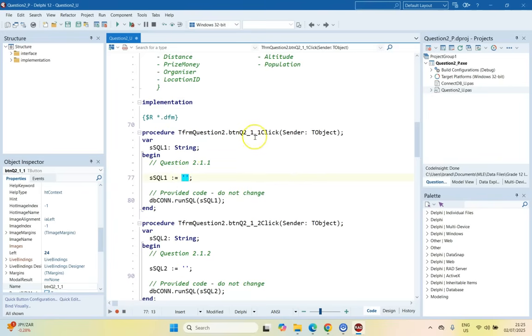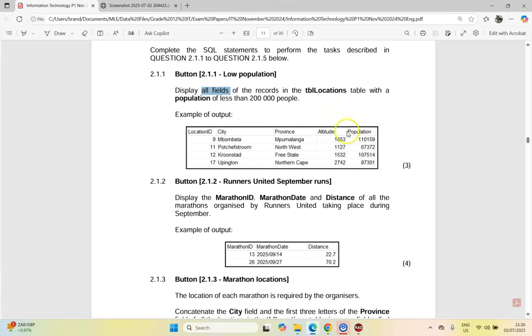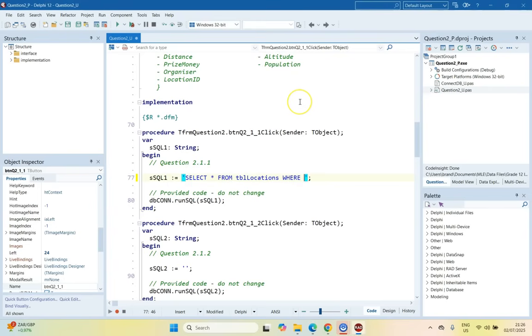It's a string, so you leave the double quotes there. So I'm simply going to say select all of the fields. That means we must select star. You could label them each individually, but it's quicker just to say select star. Then we're going to say from which table. I think it was the TBL locations table. And then our criteria is where we are looking for where the population is less than 200,000. So the population field must be less than 200,000.